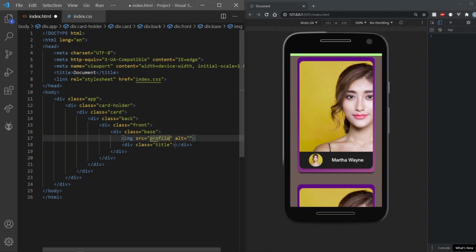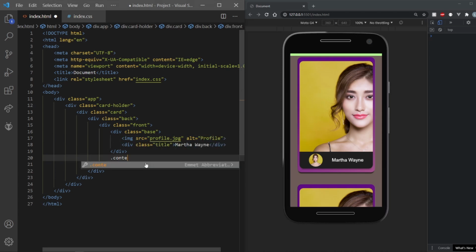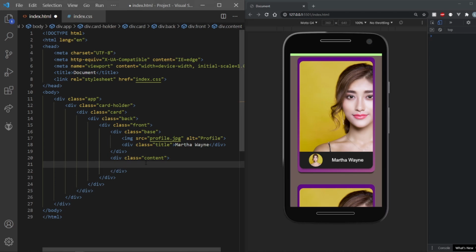In our case, a profile picture and a title. So make an image tag and set its source to the image you chose. Put some name in the title. I'm going with Batman's mother. The next thing front will have is the content. This is where you can write a description.